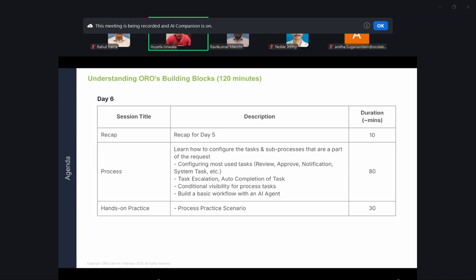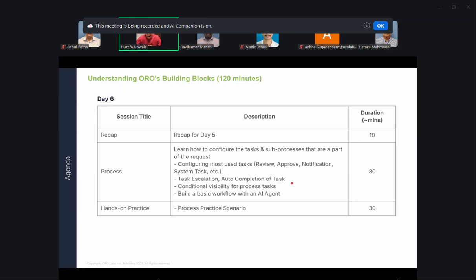We'll go through some of the remaining ones today, and also take a look at the other types of tasks that we have, like review, approval, notification, system tasks, etc. We'll also focus on task escalation and auto completion of tasks. There's also conditional visibility that we discussed briefly already on day 5, and we also spoke about the assignment of tasks to specific stakeholders.